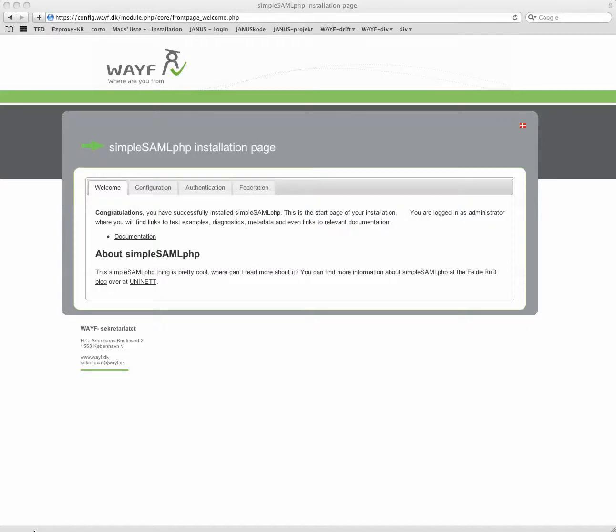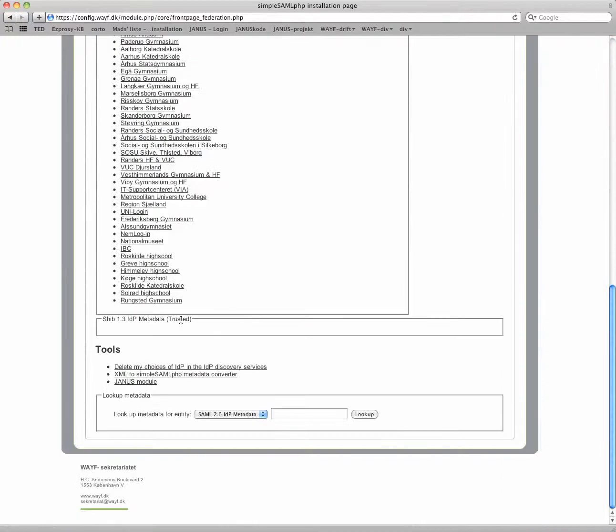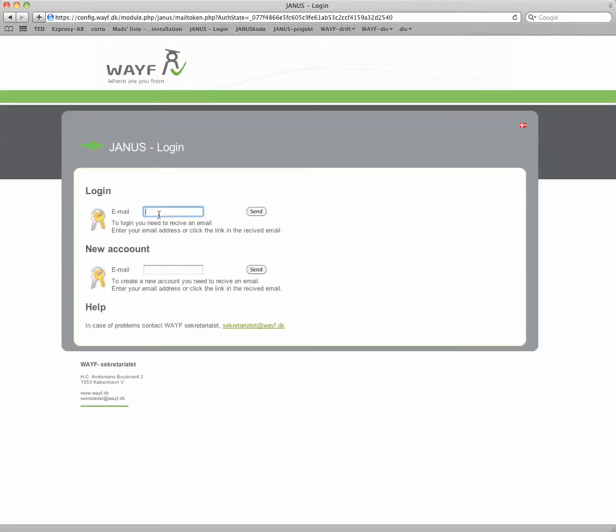Hello and welcome to the quick overview of JANUS, which is first of all the name of Jakob Steen's one of his two sons, but also the acronym for Joint Administrative Net-Based User Self-Service, which is very hard to pronounce. It's built as a simple SAML PHP module, and therefore to access it I will have to click the Federation tab of the simple SAML PHP install page, click the name of the module, and there I am at the email challenge response login system.